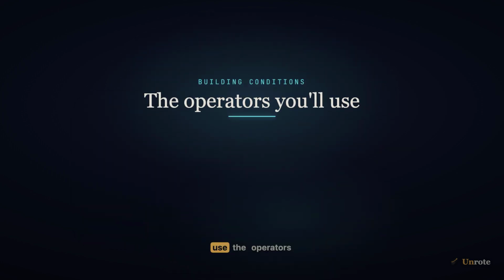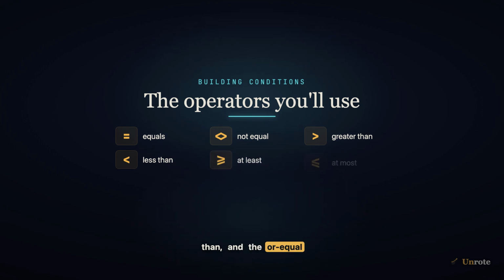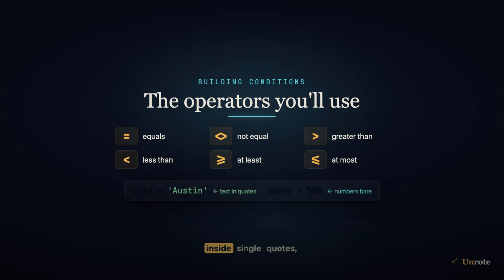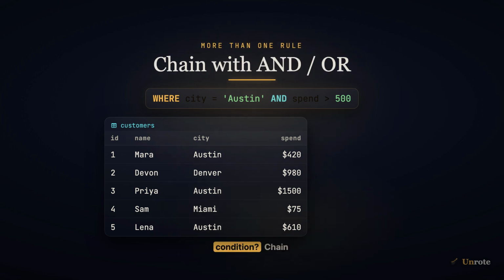The condition can use the operators you would expect: equals, not equals, greater than, less than, and the or equal versions. One rule trips up beginners. Text values go inside single quotes, like city equals, quote, Austin. Numbers never do.